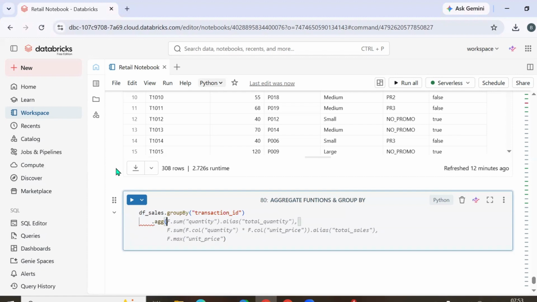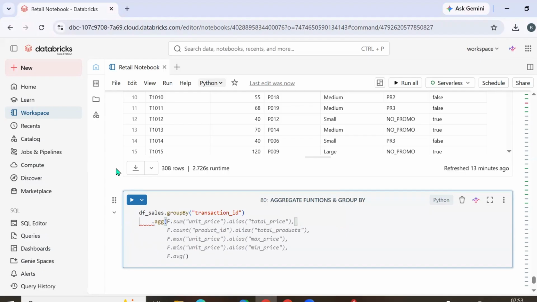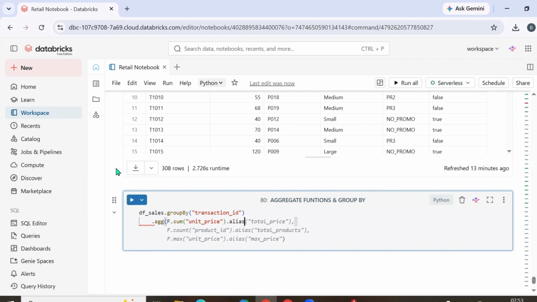How do we implement the aggregate function? In SQL it is so straightforward: sum of the column, minimum of the column, maximum of the column. But here we need to go for dot aggregate. Open the bracket, f dot. So here we can implement the functions. f dot sum, unit underscore price, dot alias total price, total underscore price.